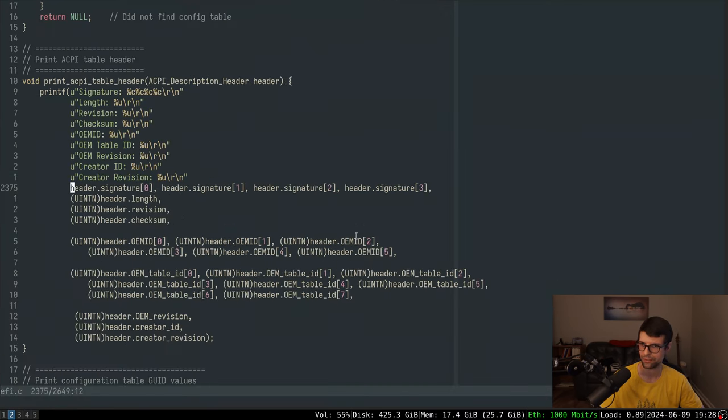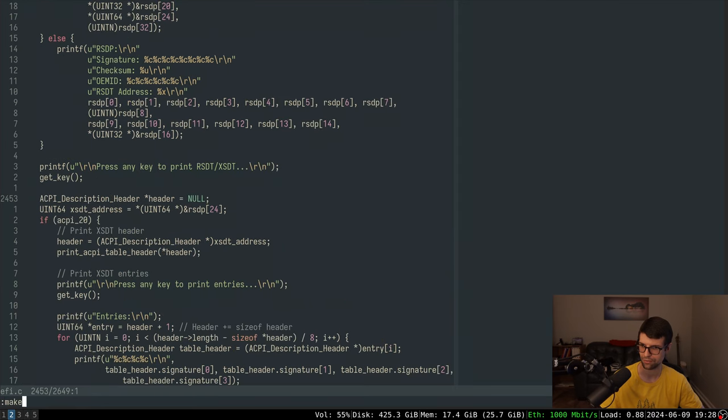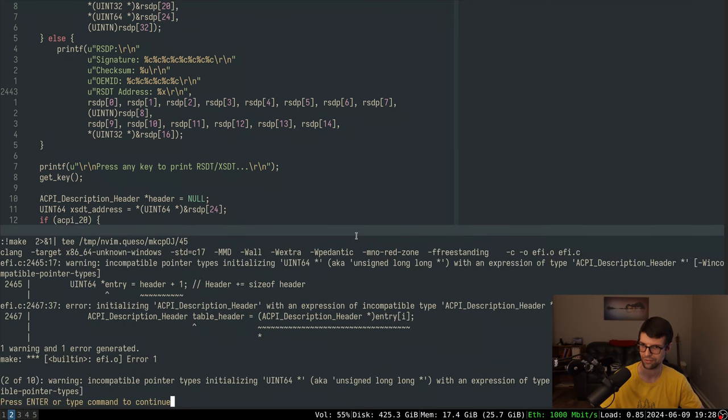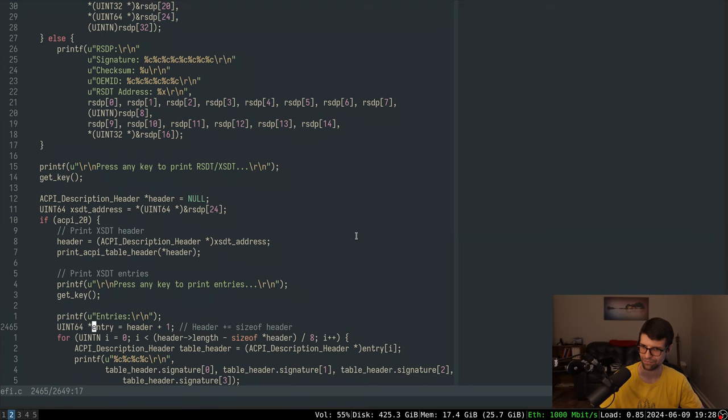Expected match 2375 here. And I always forget the comma after the string literals. And again, right there. Header plus 1.0 doesn't like it. That's true. That's fair.